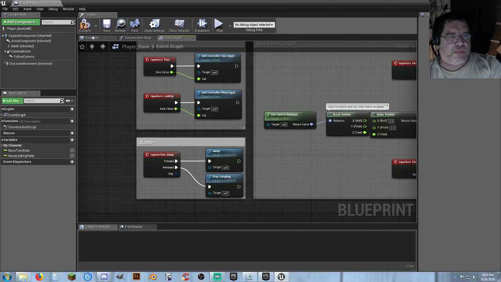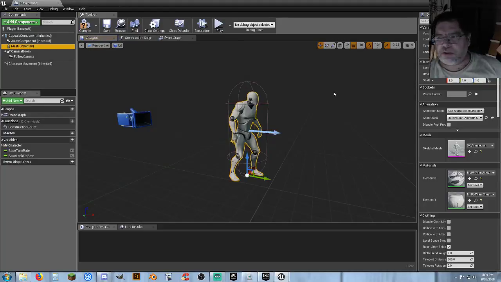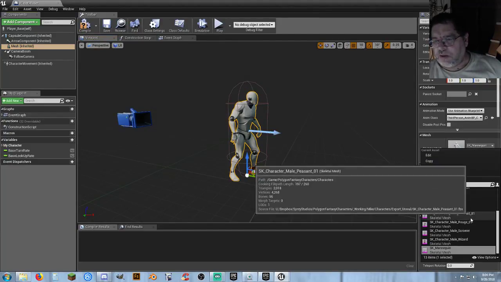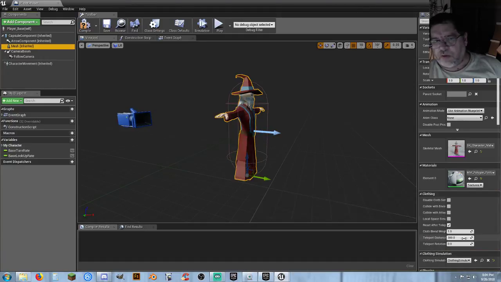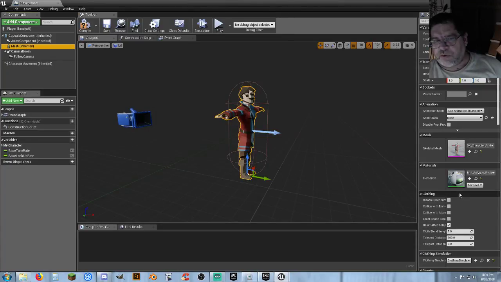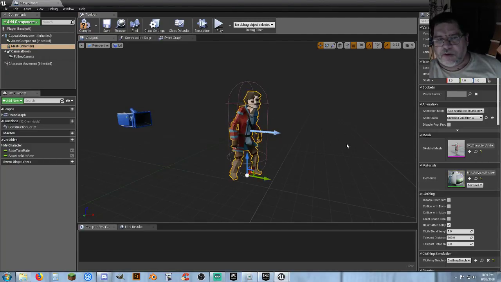So actually go to the viewport, so you can look at your character, select your mesh, come over here to Skeletal Mesh, click right here, and I want to use the male wizard or male sorcerer. Yeah, let's be him. Change our animation class to our unarmed, and there you go.